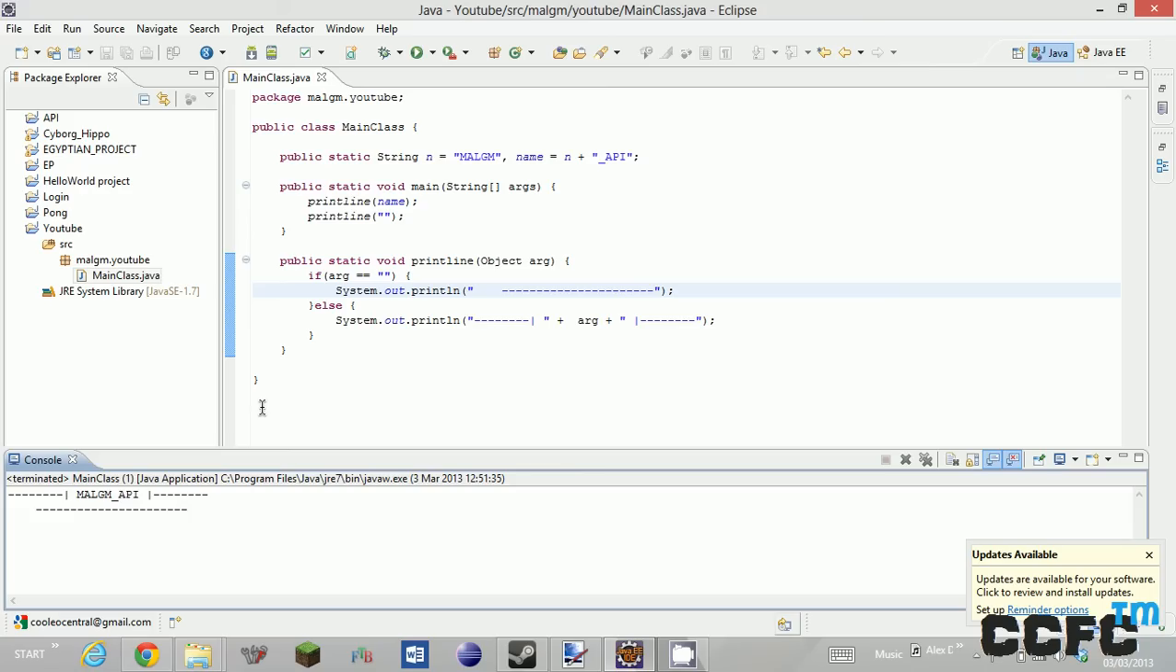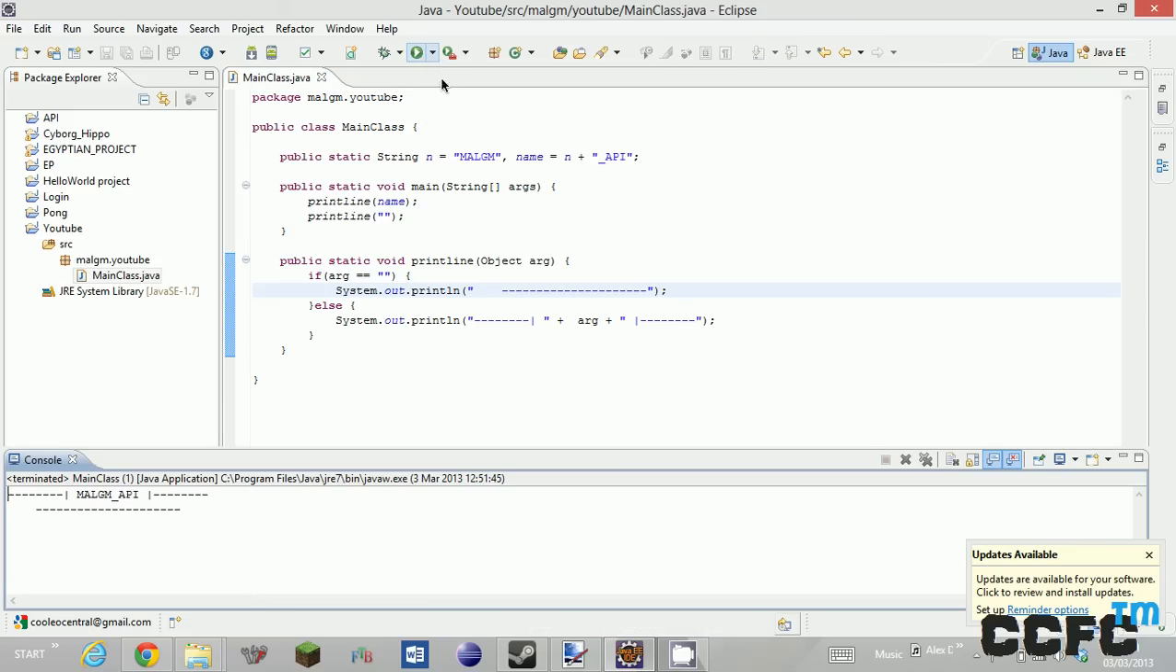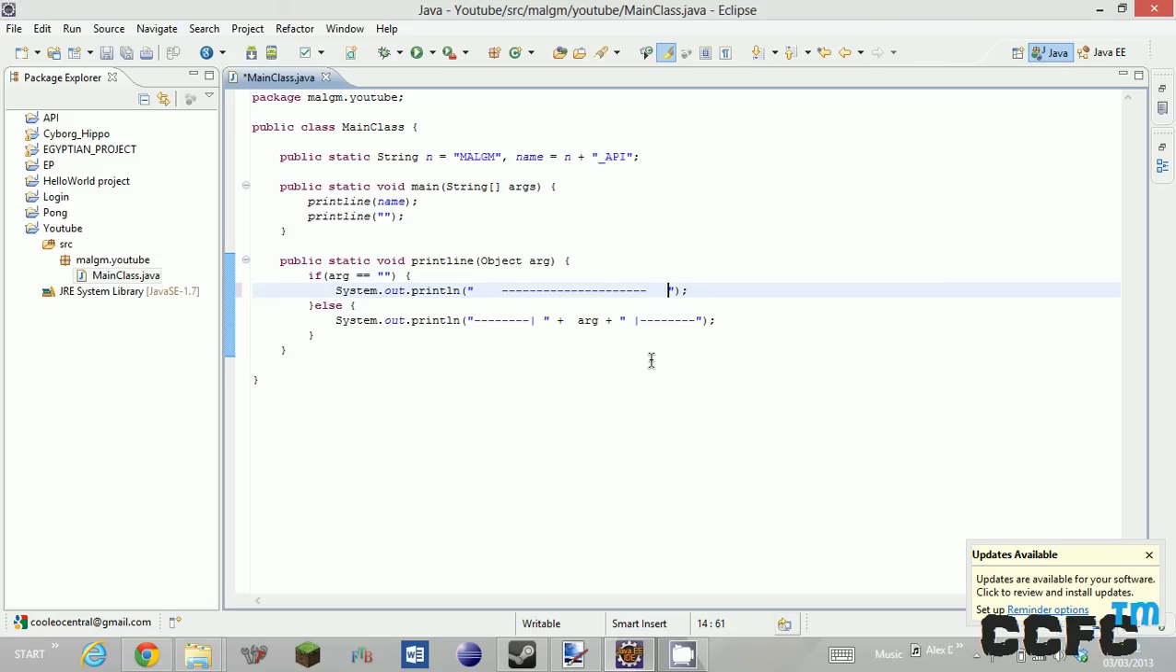You know, that looks alright. Maybe one more off here. One, two, three, four. Yeah. But that makes this absolutely perfect. That makes it look a bit better.